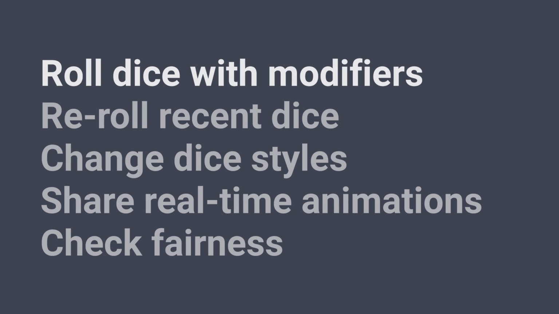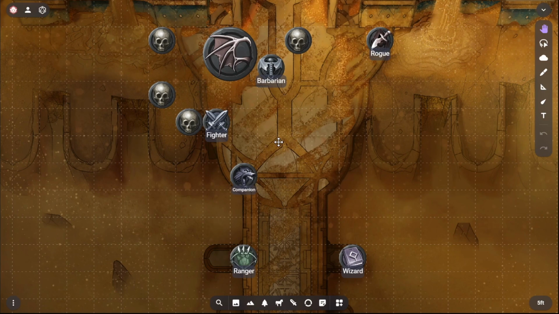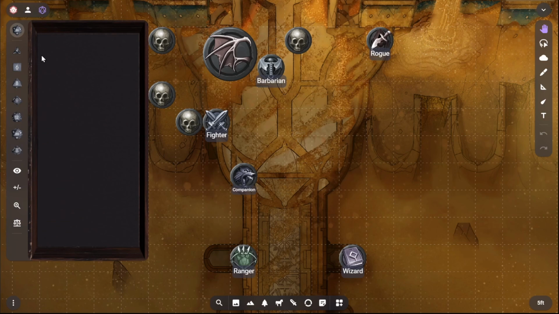Firstly, let's look at how to roll dice with modifiers. These can be a numeric bonus or penalty, and also the game mechanic of advantage or disadvantage. When you open the dice extension's action popover, you see a vertical toolbar on the left-hand side and a dice rolling tray on the right.